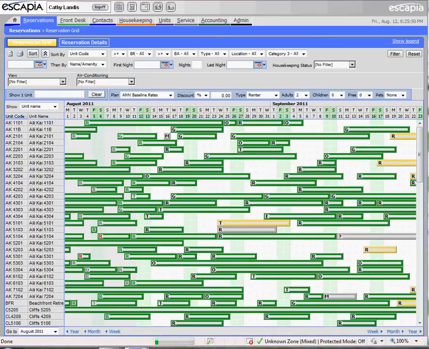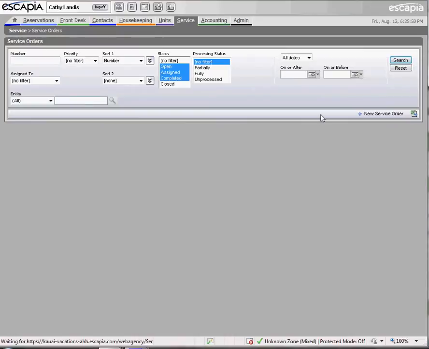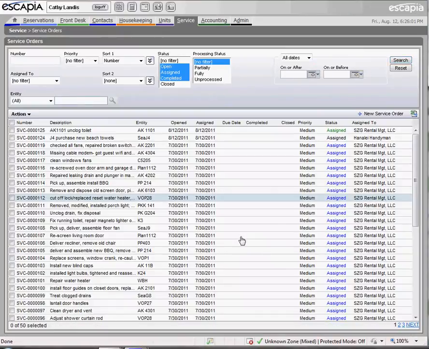Service Orders Part 2, Managing Service Orders. In the Service tab at the top of Escapia, if you go to Service Orders and then click Search, it's going to give you a list of service orders that have been entered.